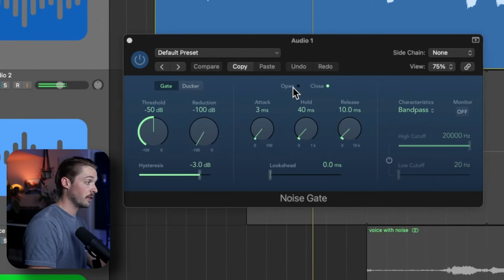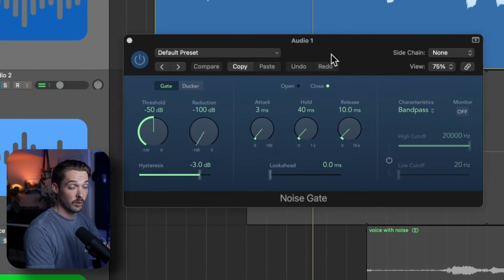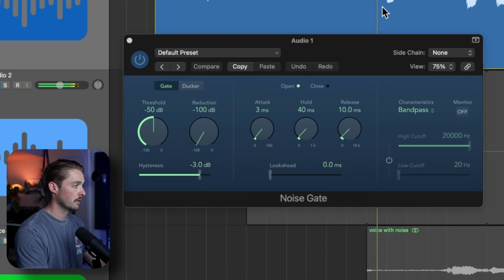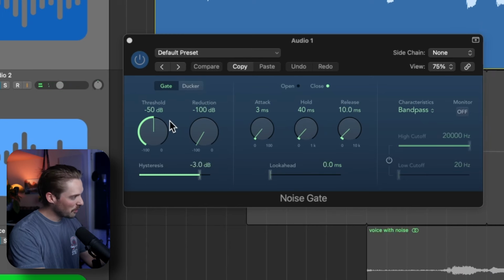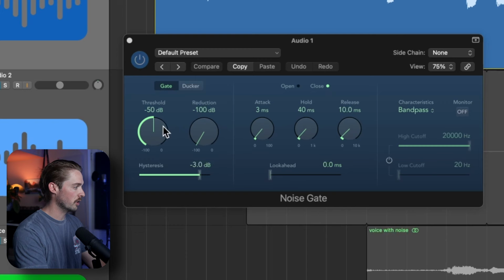You can already hear that the default settings have made it closed only when it's not playing. Let's hear if it plays. Perfect, and we're done. No, there is some more to it. There are probably some things that you should know with this noise gate.